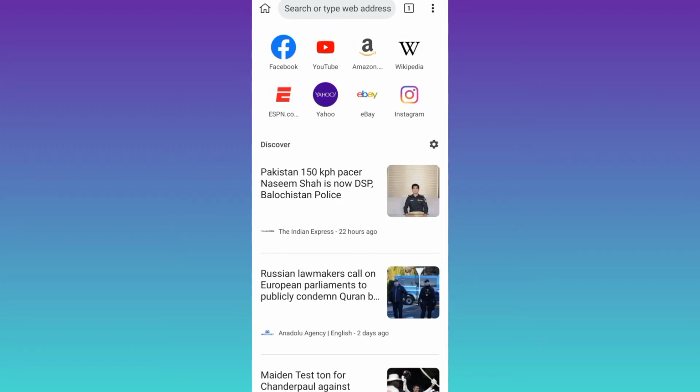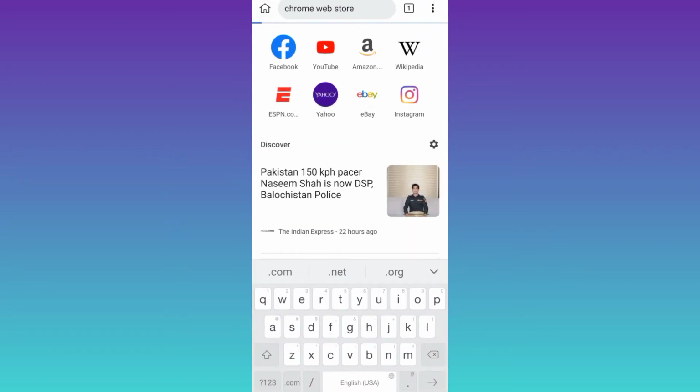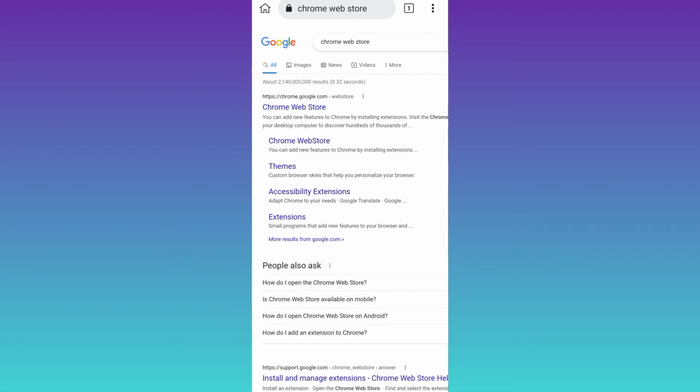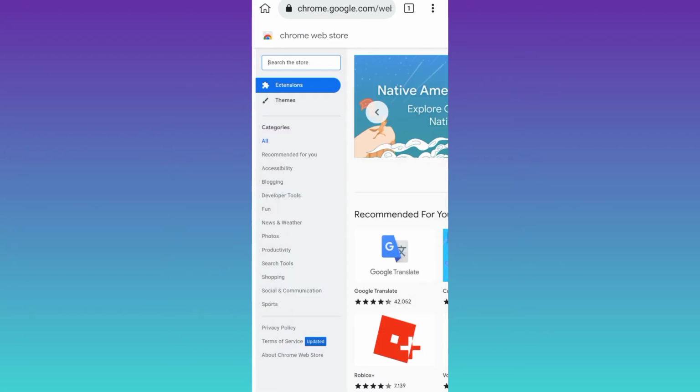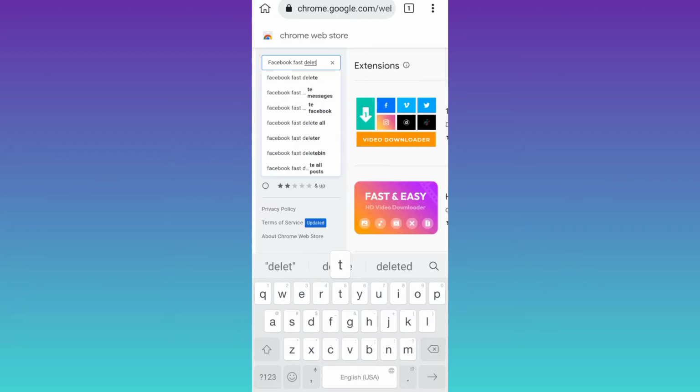Now click on the search bar, and in the search bar type Chrome Web Store. Click on this first link. Now click on the search bar, and in the search bar type Facebook Fast Delete. Click on search.